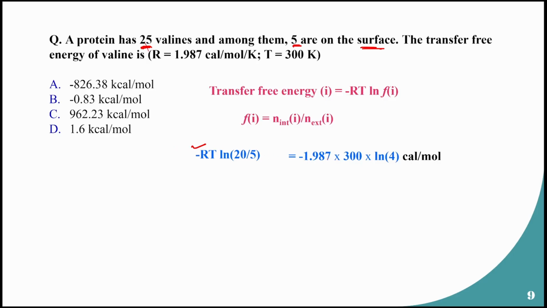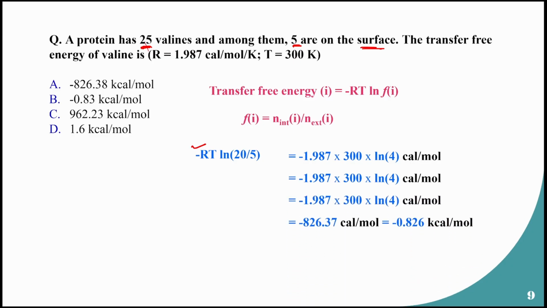If you plug in the values, R is 1.987, and the unit is calorie per mole per Kelvin. You multiply that by T, the absolute temperature, 300. The Kelvin gets cancelled out, so your overall unit is calorie per mole. That will give you a value of minus 826.37 calorie per mole.